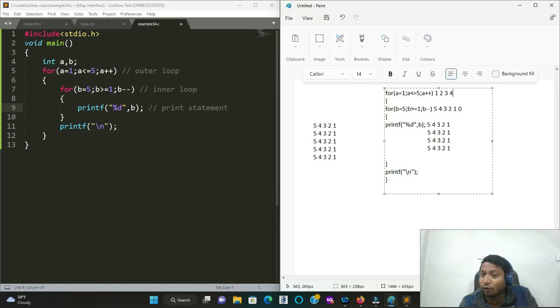Next, again update the value of A. What is the previous value of A? A will be 5, because after the update A is 5. Is A less than 5? No. 5 equals 5? Yes, 5 equals 5. Again start B from 5. B equals 5, greater than 1. Yes, 5 is greater than 1. The print statement prints B as 5, because the condition is true.